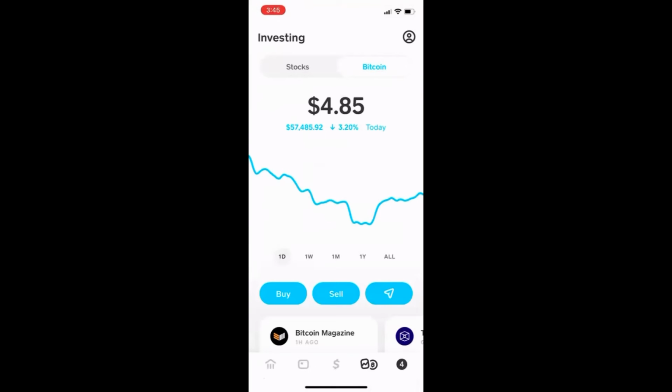And then you'll be able to send this or sell it. If you hit sell, that's going to be how you convert Bitcoin to cash. So in an event that you have made a withdrawal and you have your money sitting in your Cash App wallet, right here, you just hit sell it to convert it back to cash. That way you can spend it.